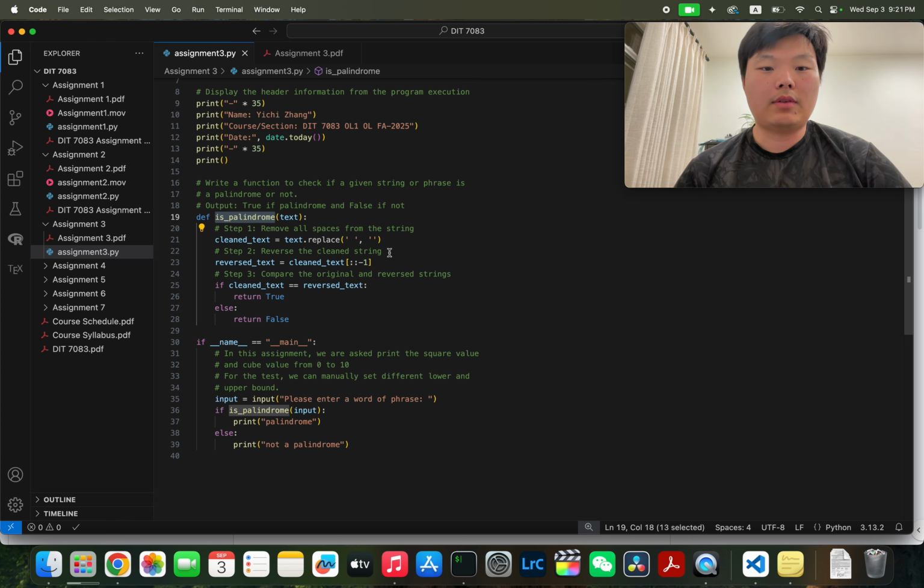Step 2 is we want to reverse the text, and in the later step we compare the clean text, which is the text where we have already removed the spaces, to the reversed text to see if they are the same. If they are the same, that means the original text, after removing the spaces, reads the same from left to right and from right to left. So if they are the same, we return true, otherwise we return false.